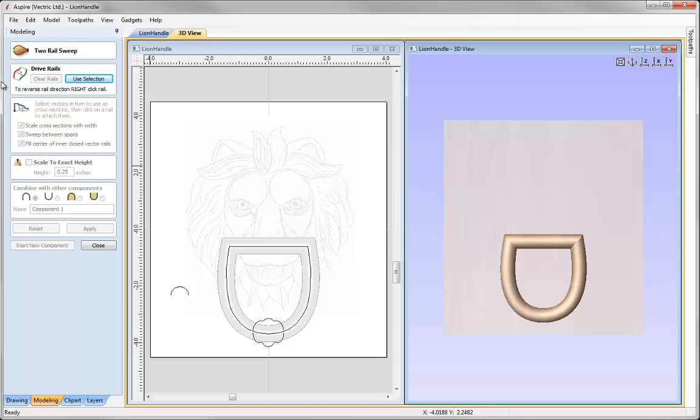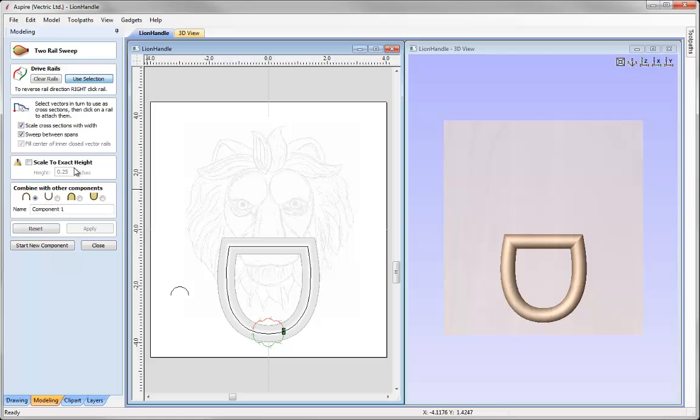So the first thing we need to do is select our drive rails. So I'm going to select this one here, shift and select this one here. Then I'm going to say use selection. We can see that the start points on each of those vectors is in the same place. We're travelling from right to left, so that's okay. The next thing I need to do is select my cross section. So I'm going to select this vector here, and if we just press apply, see how that looks.